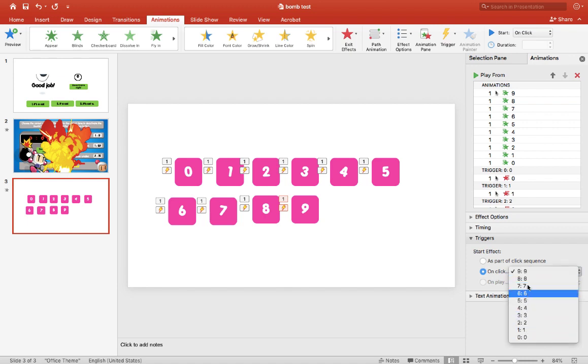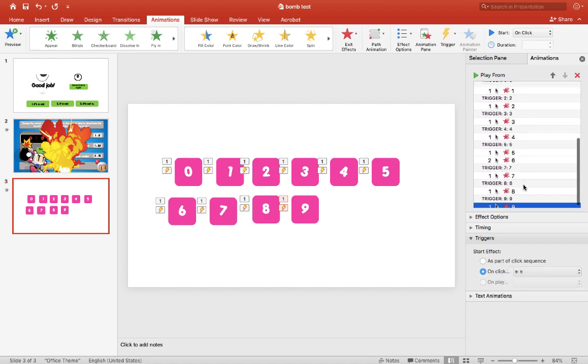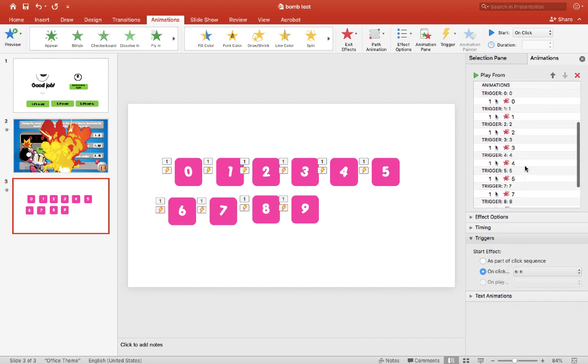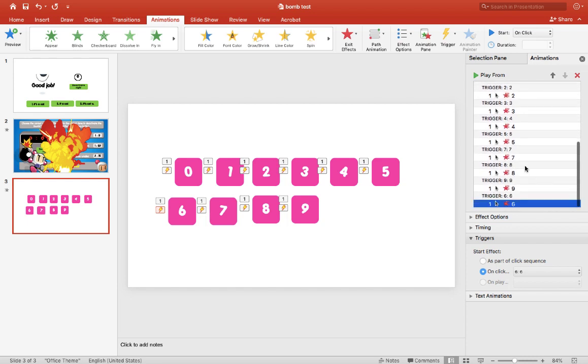All right, I think we got the last one. We got 9. Make sure we have everything. Oops, this one should be 6. Let's see, 1, 2, 3, 4, 5, 6. Okay. Accidentally made it down here, but it should be here somewhere.